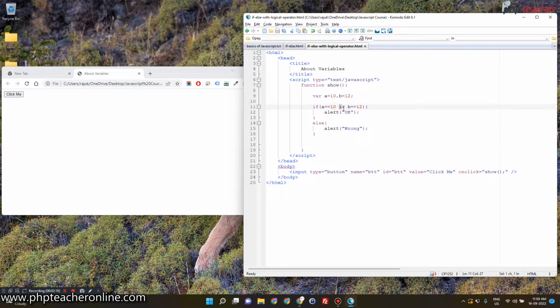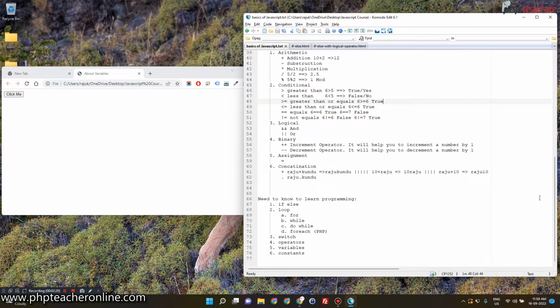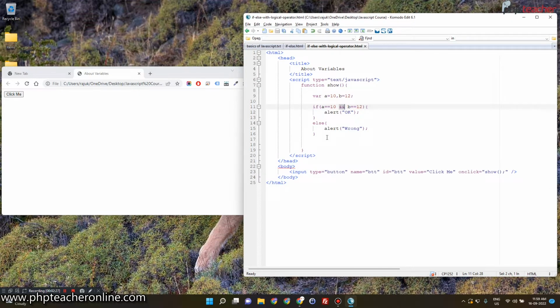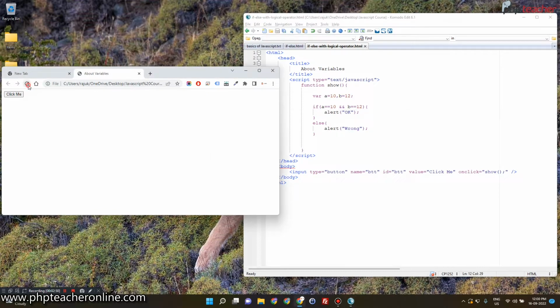Remember, we are using the and operator over here, like I explained. So the and operator will make sure that both conditions, this one and this one, are true. If both are true, only then it will print okay. If any one of these is false, or maybe both of them are false, in that case it will show wrong. Now let's see the example. Let's refresh and click. See, it is right now printing okay.